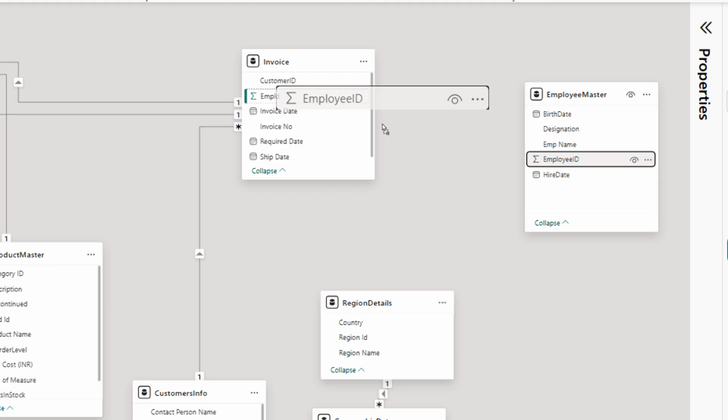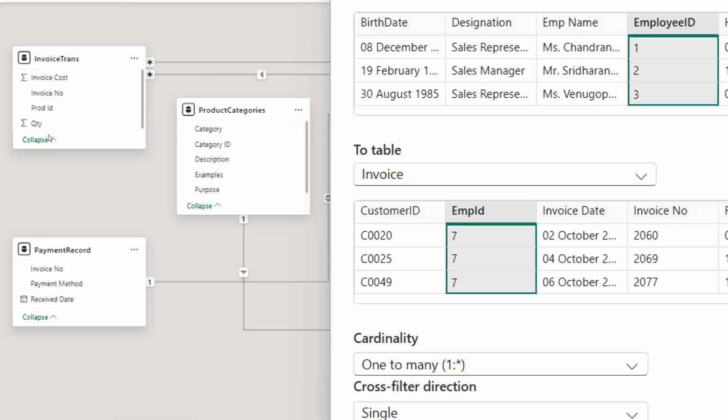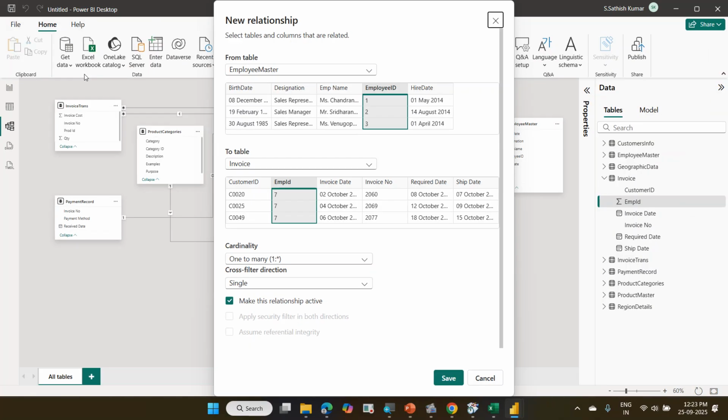Now both tables are connected. All the 9 tables are connected here, directly or indirectly. It's not required that they be connected directly. Indirectly also you can connect them.